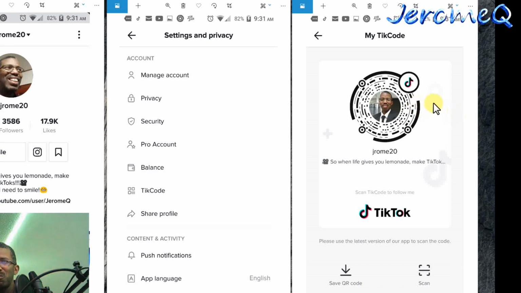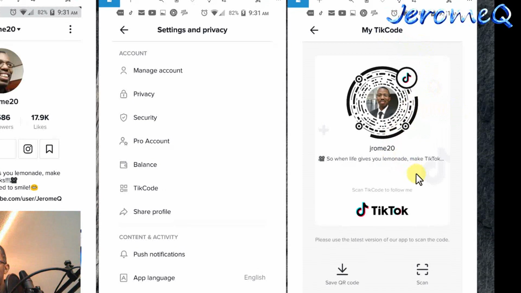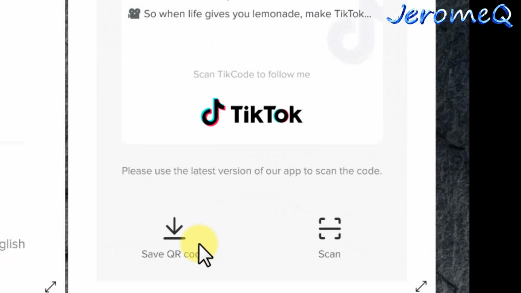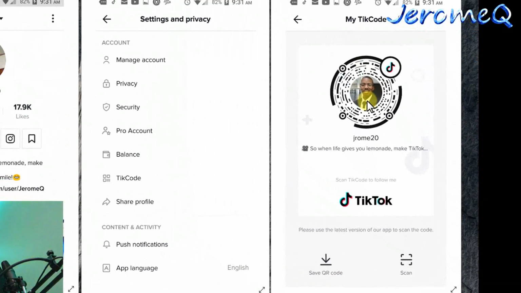And to be able to use that feature in your TikTok app while you're on this TikCode page, once they get here, they can either save their own TikCode to their own phone. Well, you can do the same thing to your phone, and then you can just use this image in anything. You can use it in videos, you can put it on a poster or whatever, so that somebody can get to your TikTok page really fast.